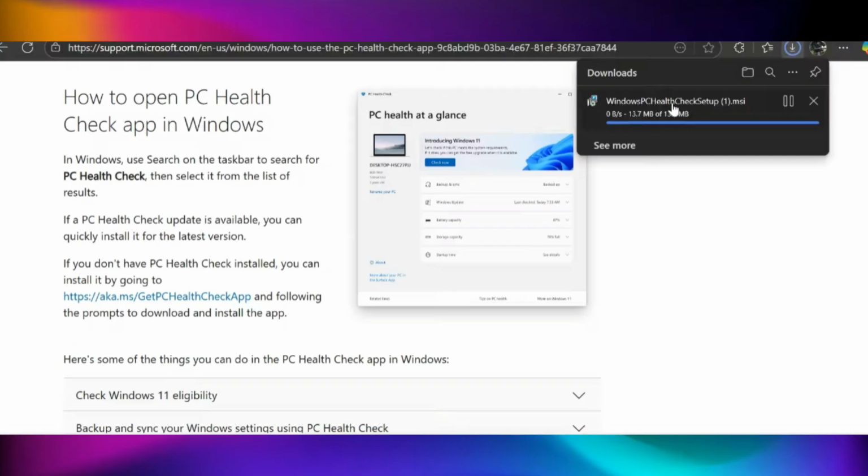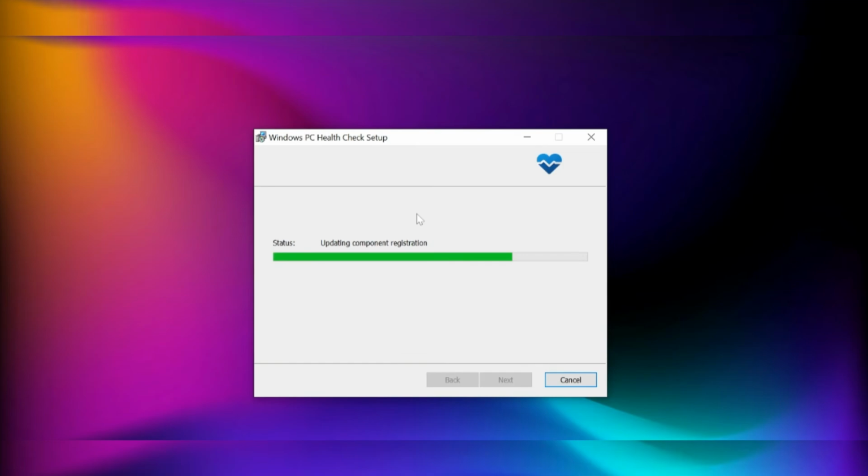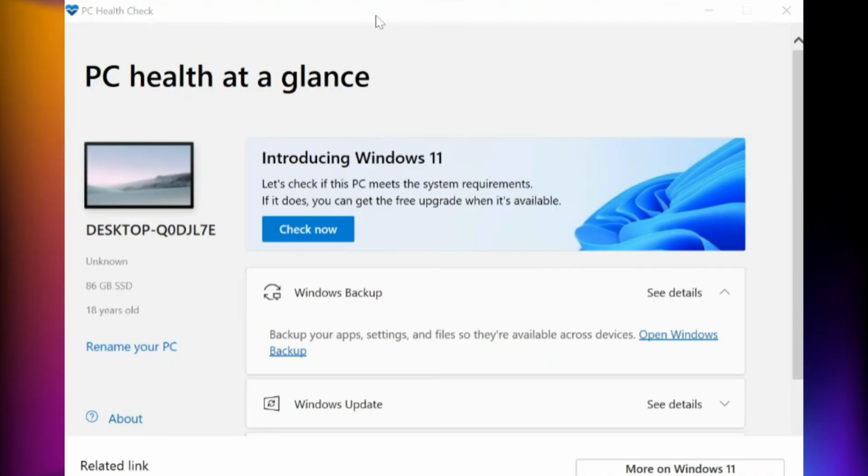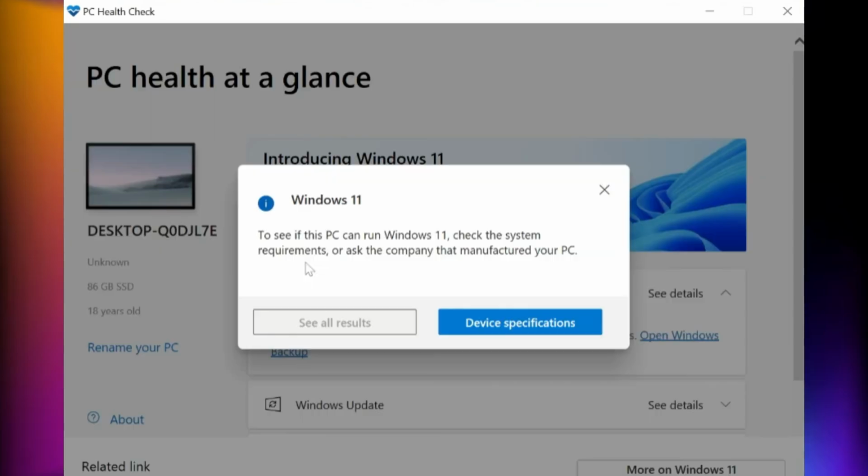Once downloaded, open the app. It's portable and installs quickly. Click Check Now, and it will tell you if your PC is compatible with Windows 11. The most important requirements are Secure Boot enabled, TPM 2.0 chip, at least 8 GB of RAM, a 64 GB or larger storage drive, a dual-core CPU. If your system meets these, you're good to go.